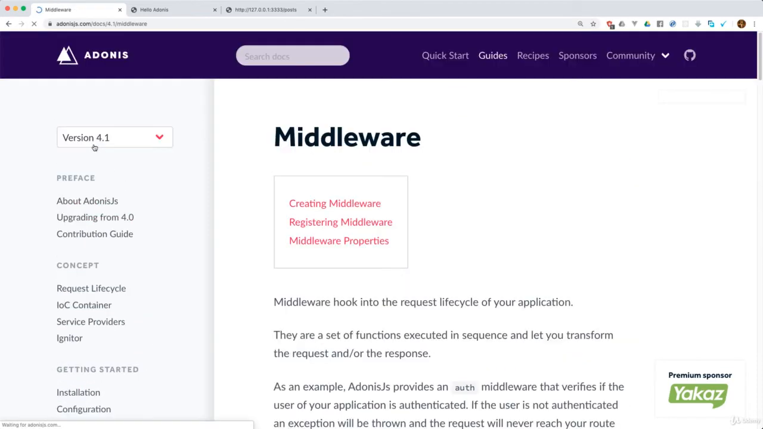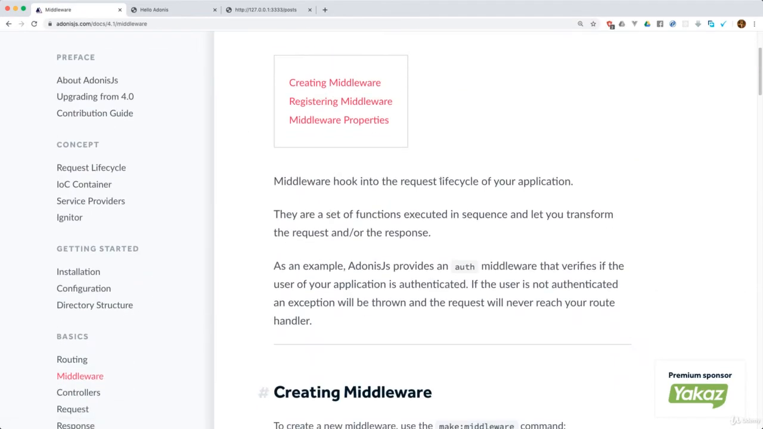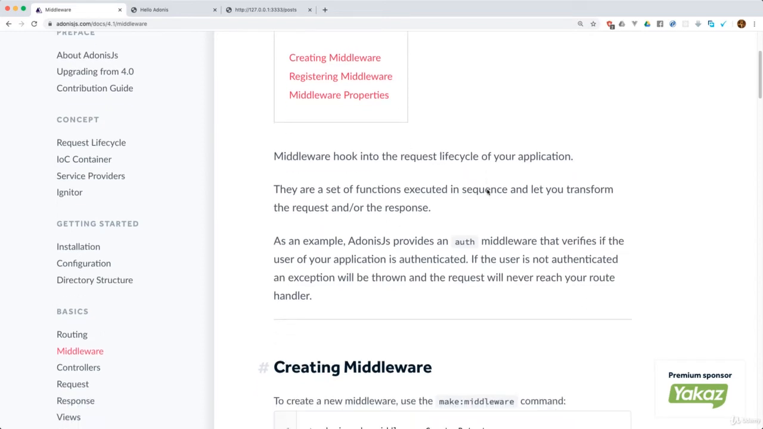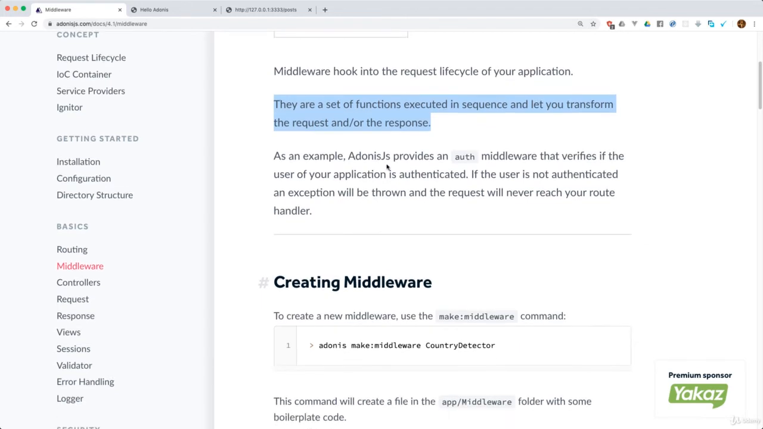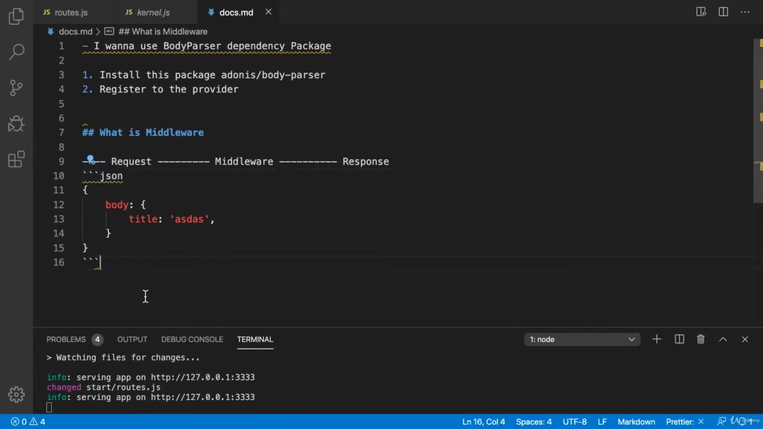Here is the definition of the middleware. Middleware hook into the request lifecycle. Yep, that's good. They are a set of functions executed in sequence and let you transform the request and the response. AdonisJs provides auth middleware that verifies if the user of the application is authenticated. Yeah, you can take the example of authentication.